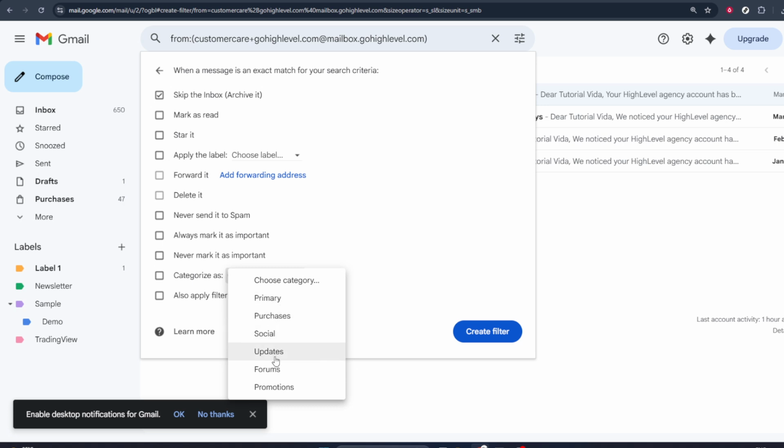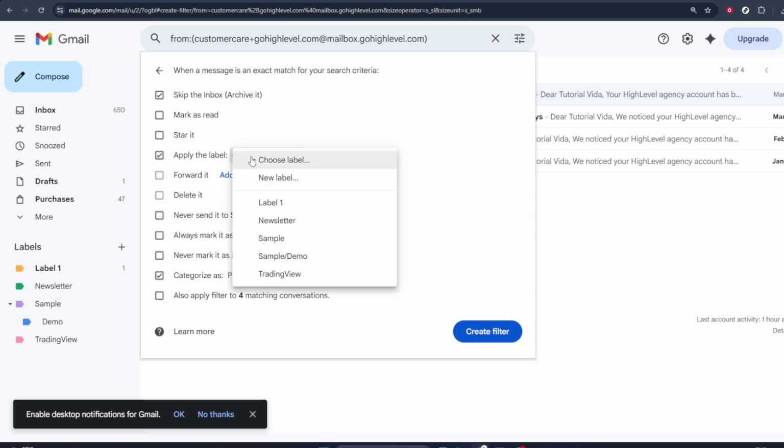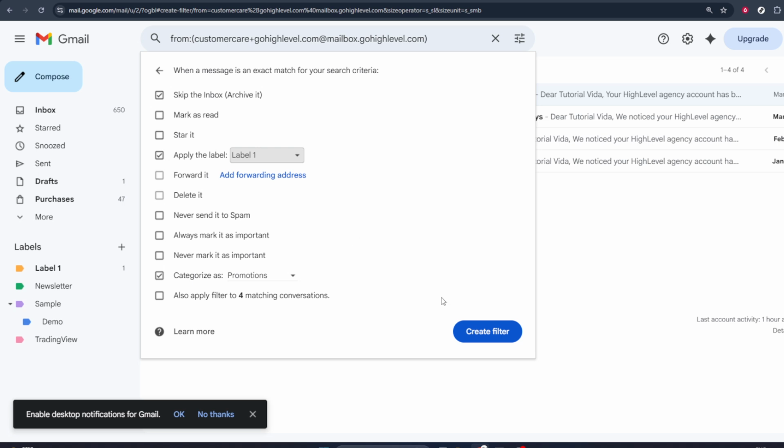After you've chosen your actions, confirm and create the filter. If you want to adjust your search criteria again, you can click Back to Search options to tweak the conditions before finalizing. And that's it. From now on, Gmail will automatically handle similar emails according to the filter you just created, helping keep your inbox cleaner with almost no extra work.